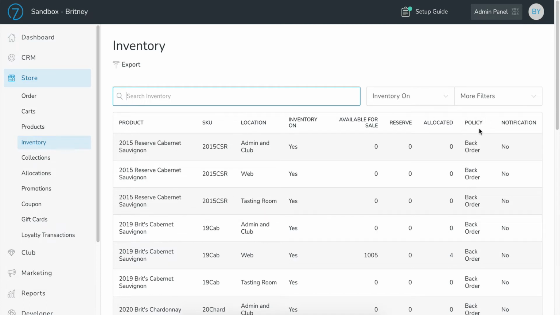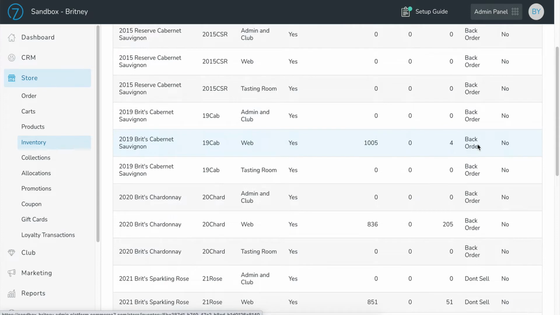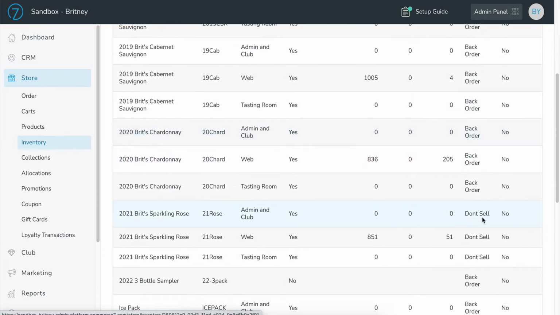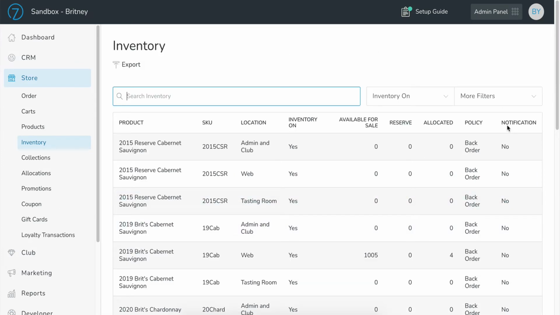Here we have the policy for this particular SKU. And again, back order means that once the inventory hits 0, that this particular SKU can sell into the negative. But as we scroll down, we see one down here that says don't sell, because we're going to be completely out of those and we cannot be selling into the negative on that one. And then we have notification, and that means that you will be notified if the inventory is getting low.